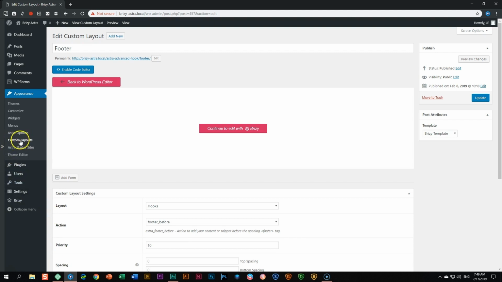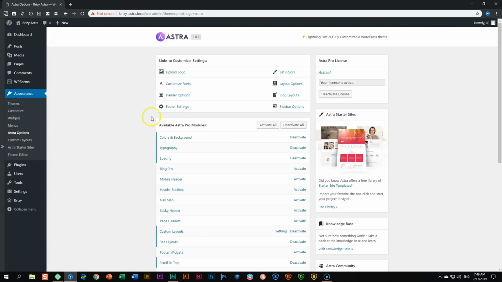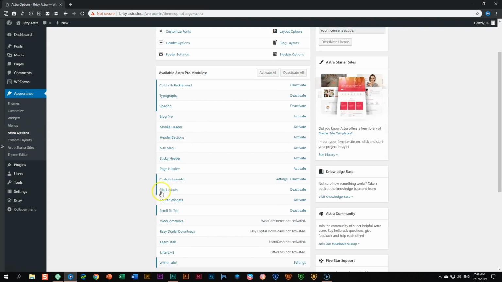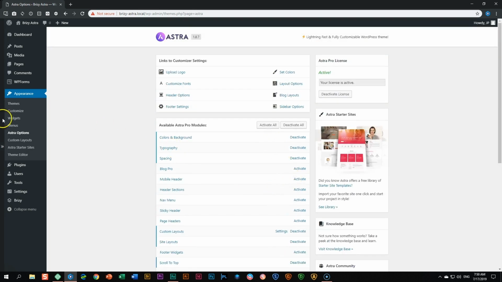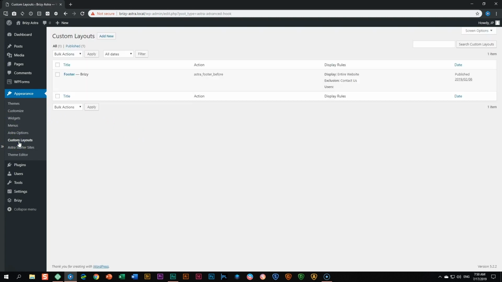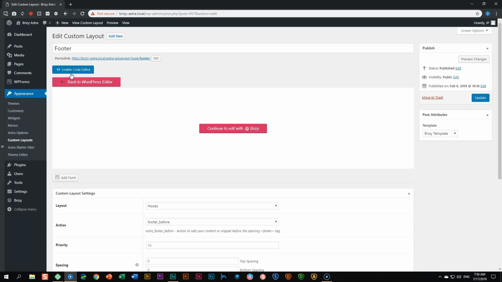And that is under custom layouts. If you look here under appearance, you will see custom layouts. If I just click here on the Astra options, which is Pro Modules, you will see over here it says custom layouts, and then you have to activate it within your Astra theme. And after you have activated it, if you go to custom layouts, you will have the option to basically create templates. And this one then is the footer that Astra had created.